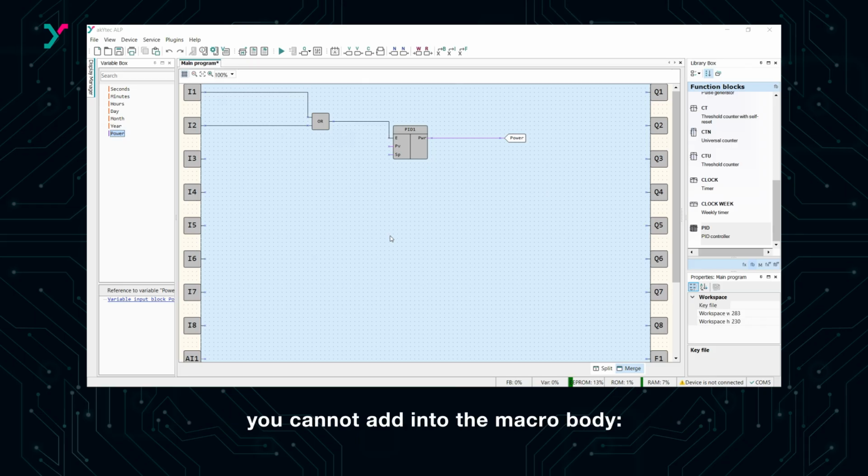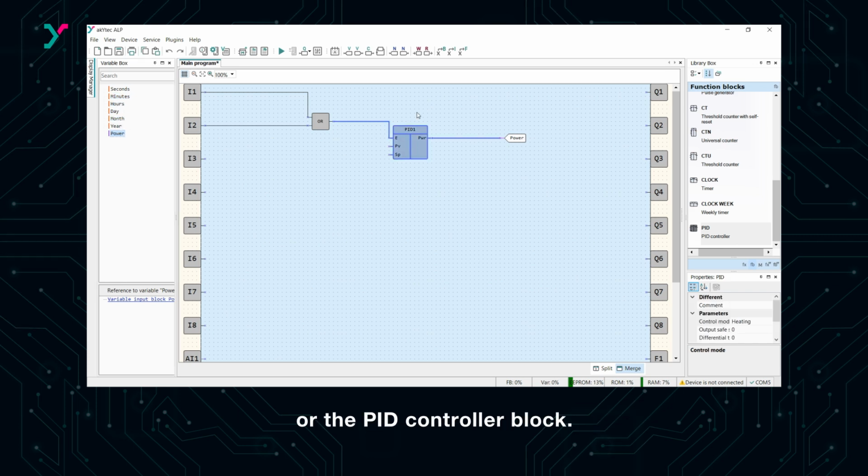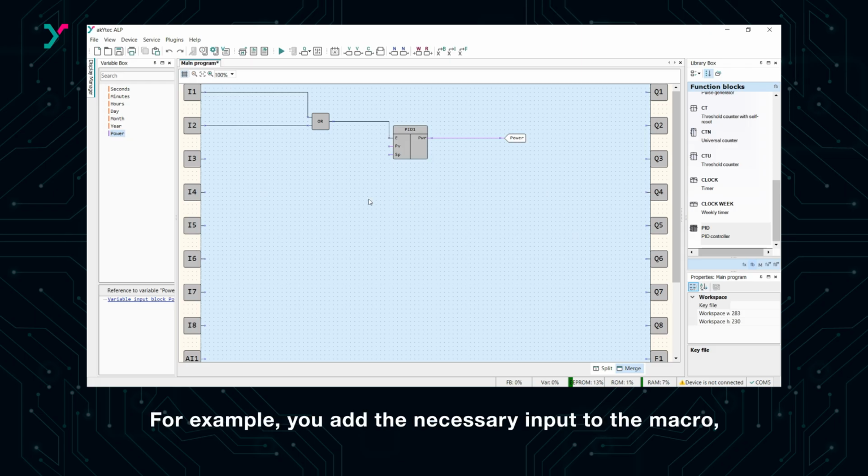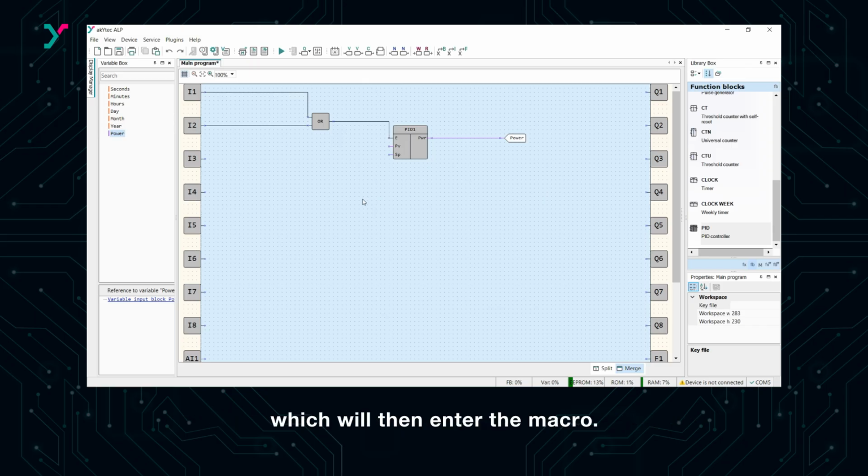You cannot add into the macro body, inputs or outputs of the device, network variables that you exchange with other devices, service variables such as real-time clocks or the PID controller block. However, a macro can work with these data through the inputs or outputs you add. For example, you add the necessary input to the macro, and in the main program, you connect the network variable value to this input, which will then enter the macro.